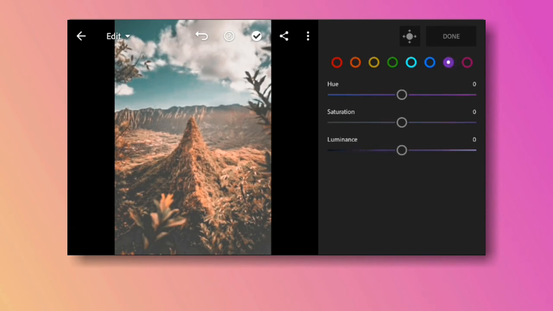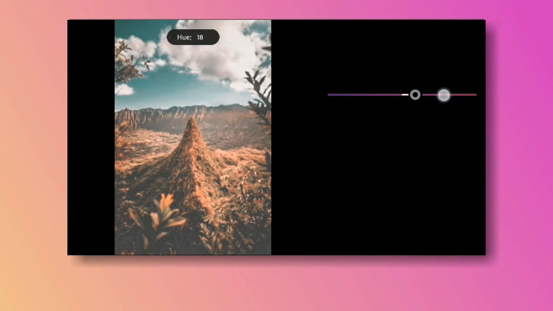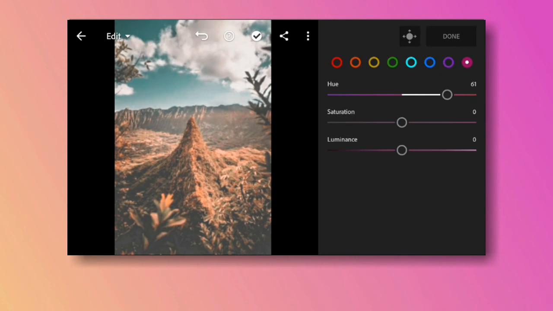Now go to purple color. Saturation -100. Go to magenta color. Hue +60. Saturation -40. Luminance -20.